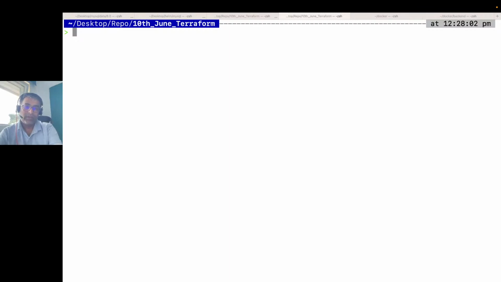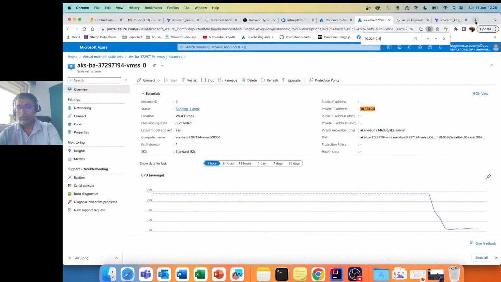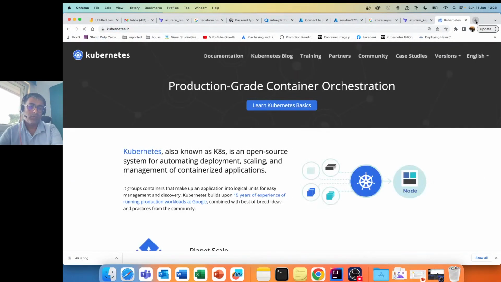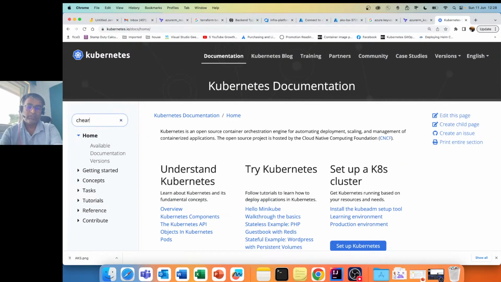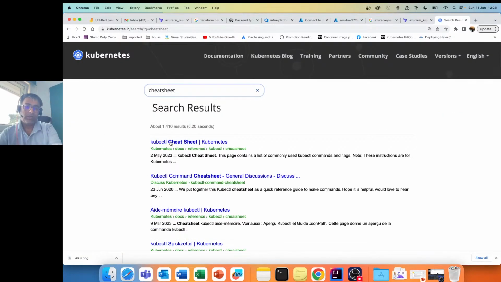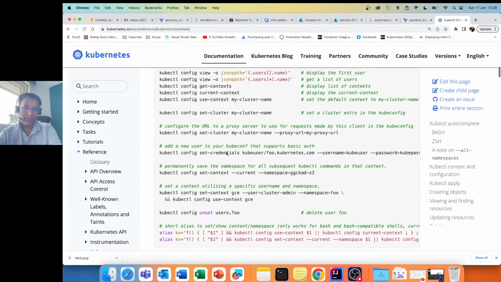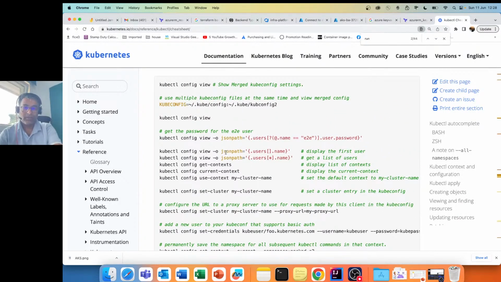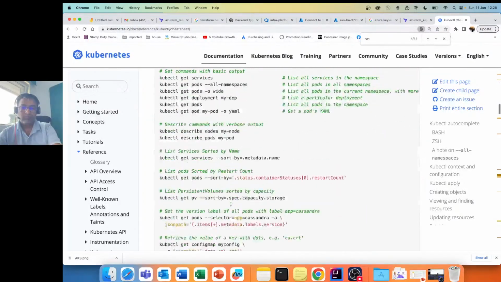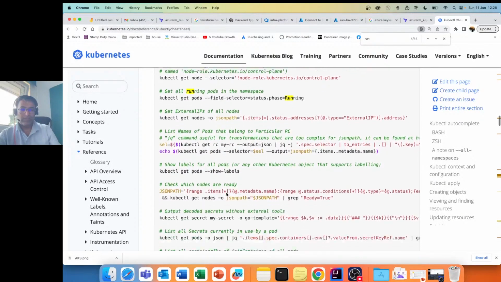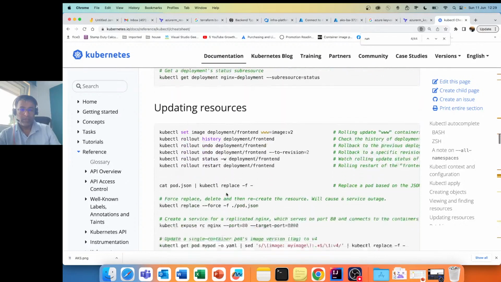Now, as a next step, we want to test whether our Kubernetes cluster has been deployed properly or not. In that case we have to test some kind of application. For that, you could go to kubernetes.io, click on documentation, click on cheat sheet. You should be able to find all the Kubernetes command line documentation. If you want to run a container, this is all the commands. So let me go and get a command for you.